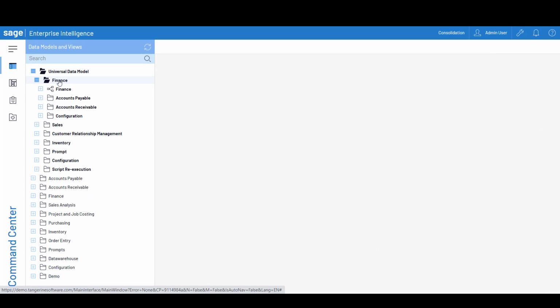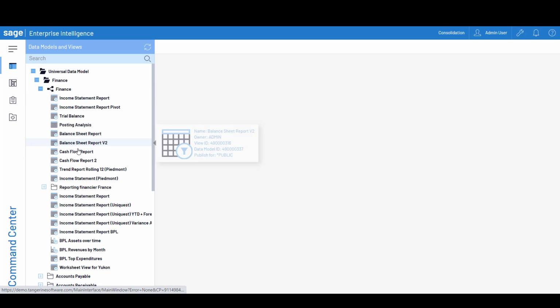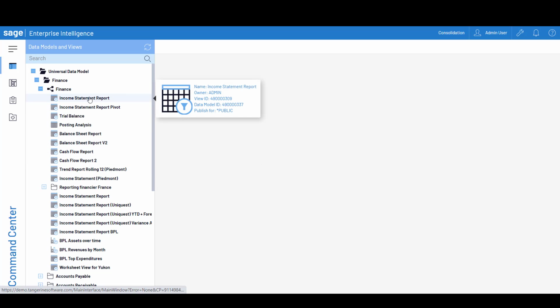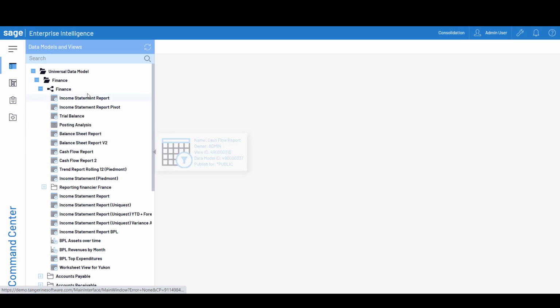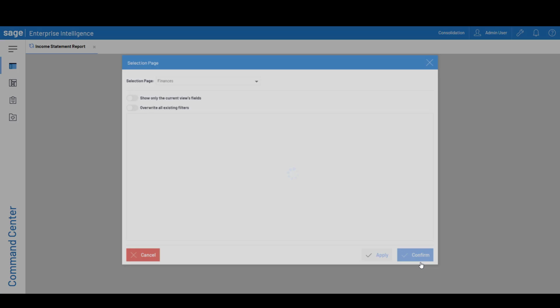The Universal Data Model for Finance offers a lot more industry standard reports with hundreds of different KPIs. So let us go ahead and explore some of these out-of-the-box reports as well. Let's open income statement. And with the help of the selection page here, we can easily define what exact information we would like to see as the report loads.